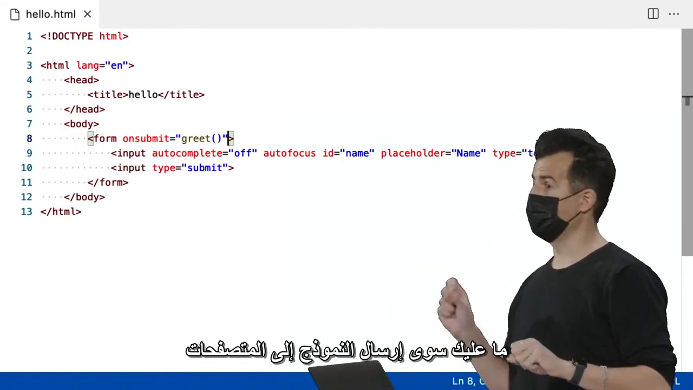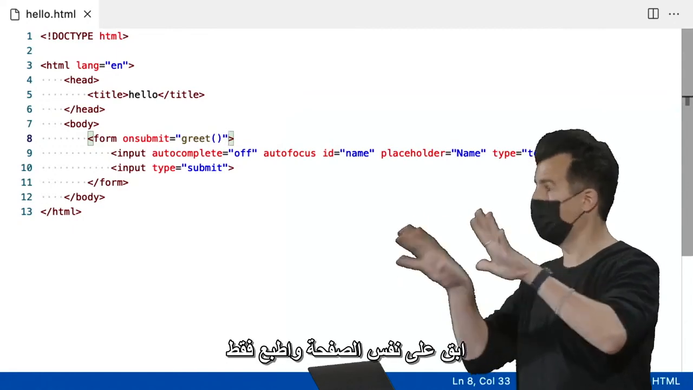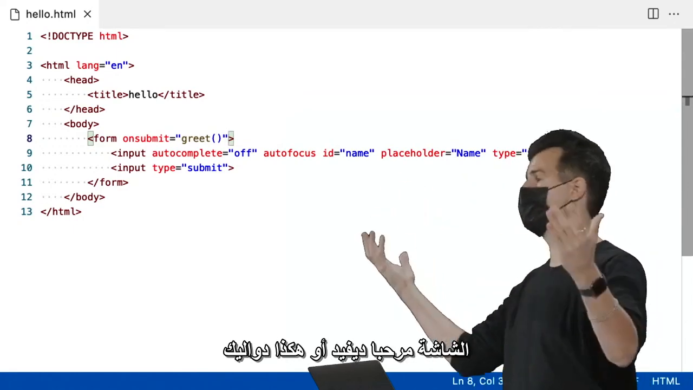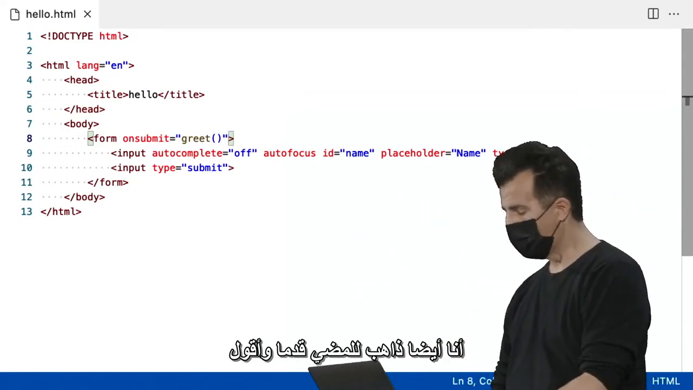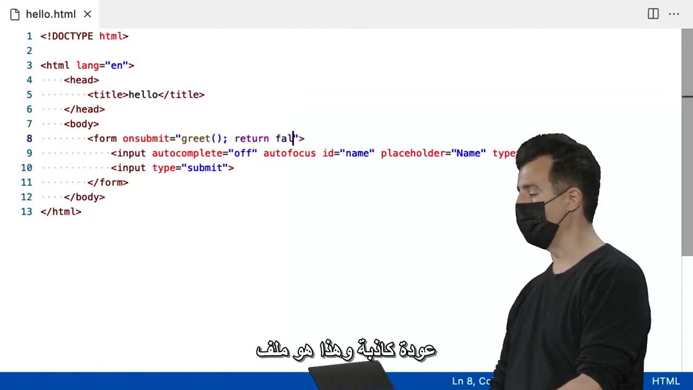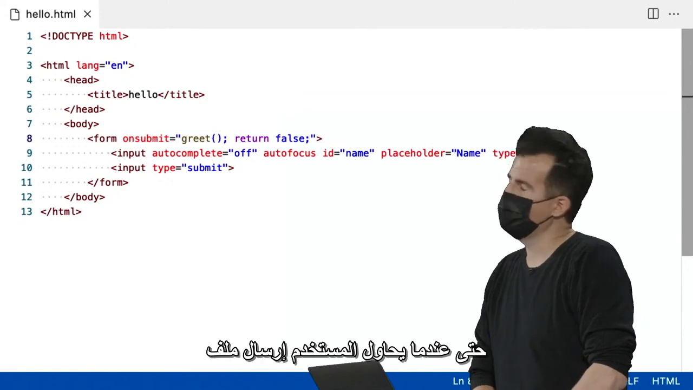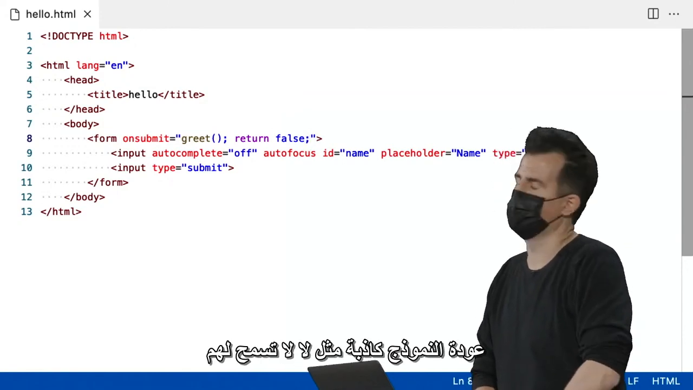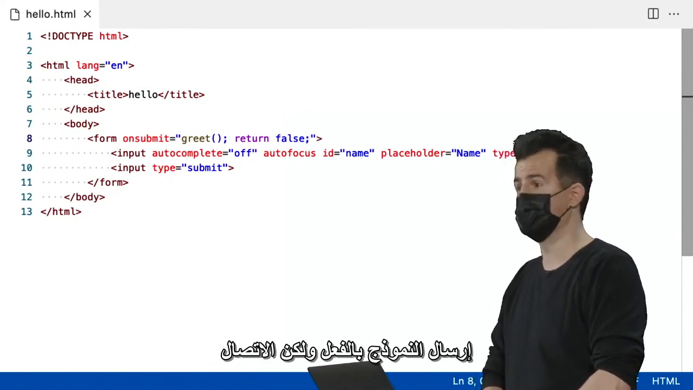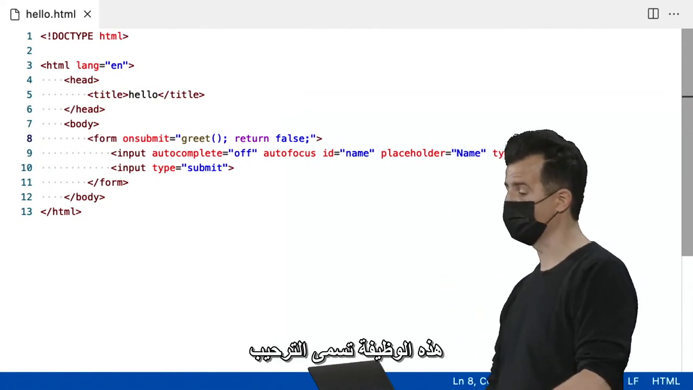I want to just submit the form to the browser, keep on the same page, and just print on the screen, hello, David, or so forth. So I'm also going to go ahead and say return false. And this is a JavaScript way of telling the browser, even when the user tries to submit the form, return false. Like, no, don't let them actually submit the form, but do call this function called greet.